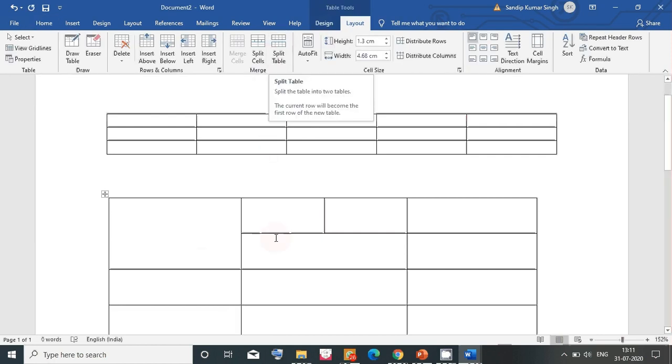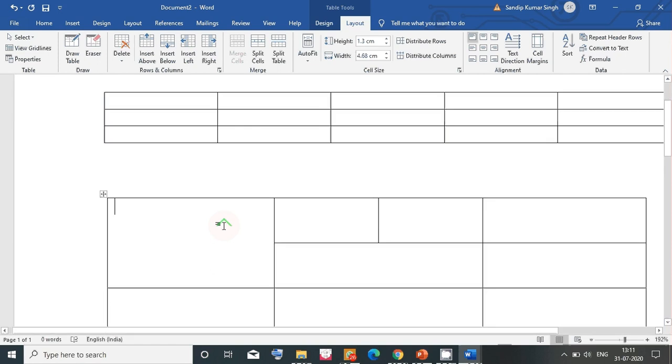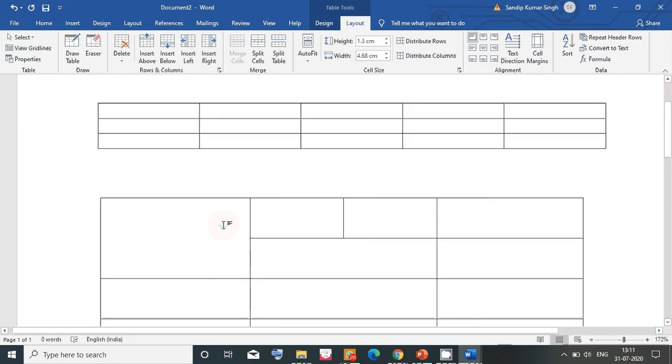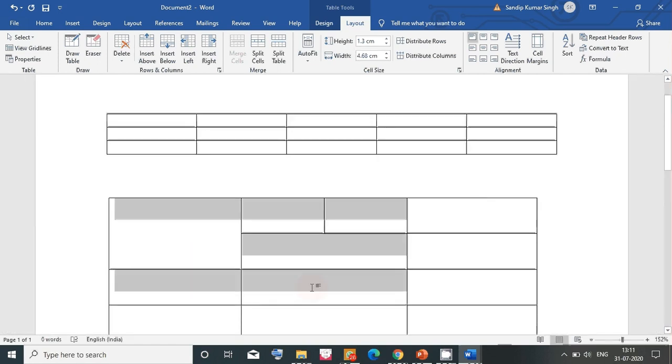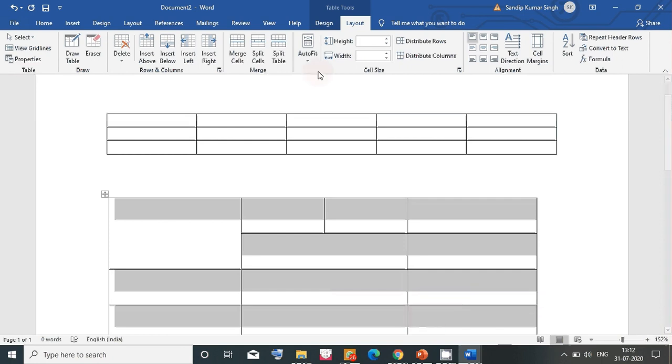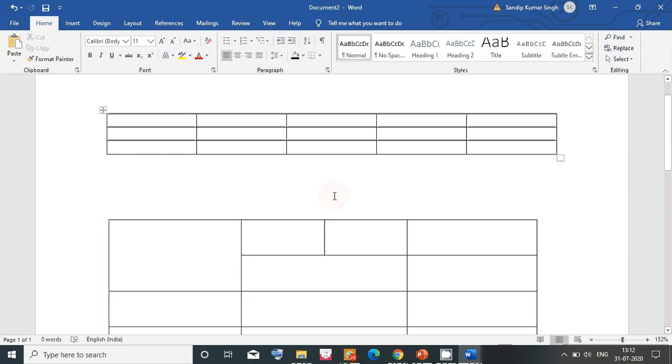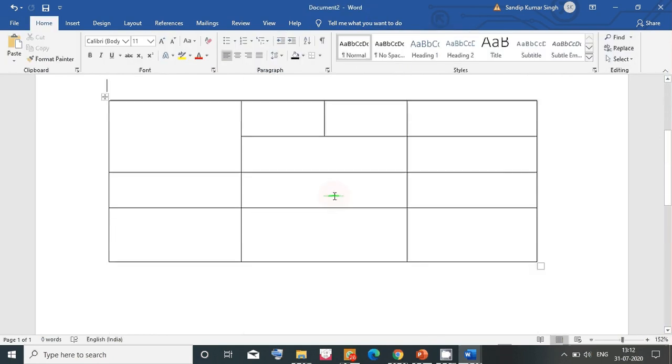Not only this, we can split the table. You select the table. We select the table from here, and then we can go to split table. Then the table will turn into two.